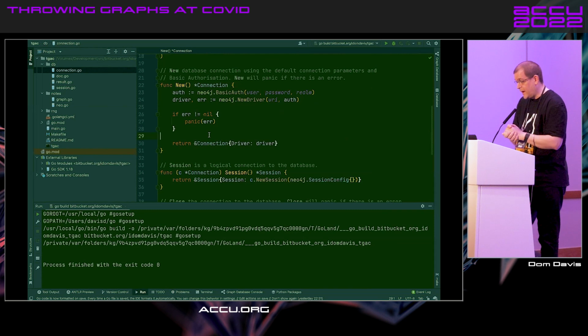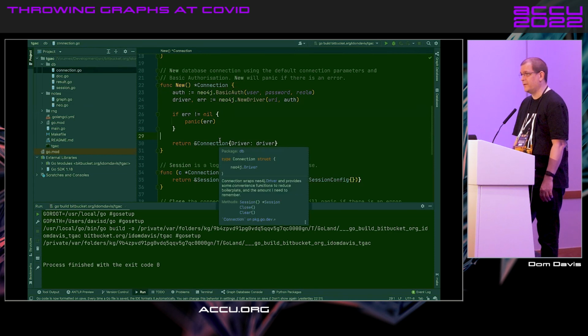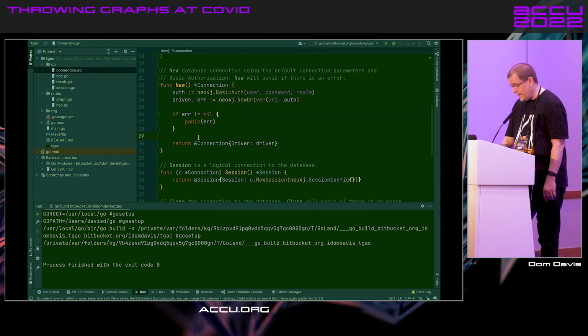Yes, we're dealing with the database. I'm just using the default things. I've got Neo4j Community Edition running in a Docker container, and we can connect to it. This just creates a new driver, and if there's a problem connecting to the driver, I've obviously killed the container and not restarted it.